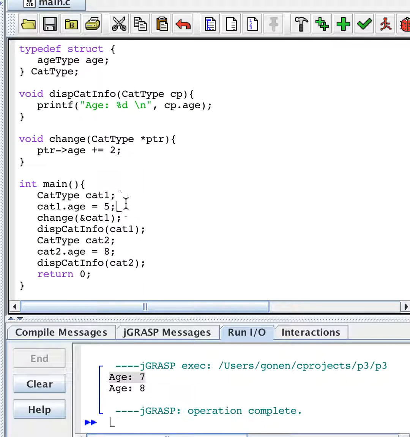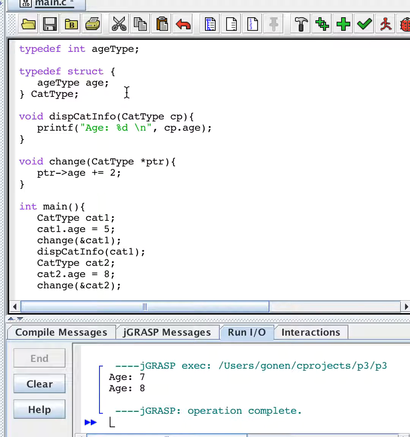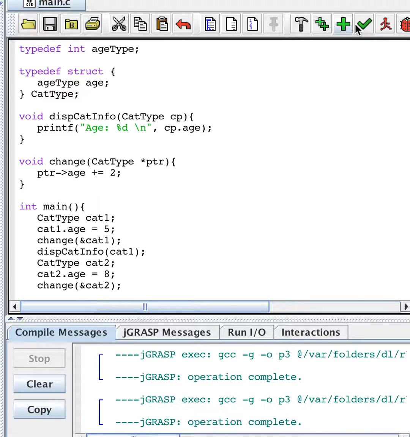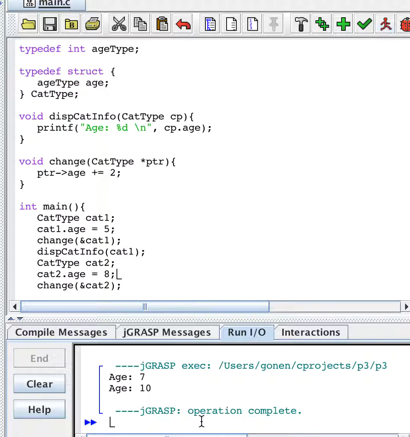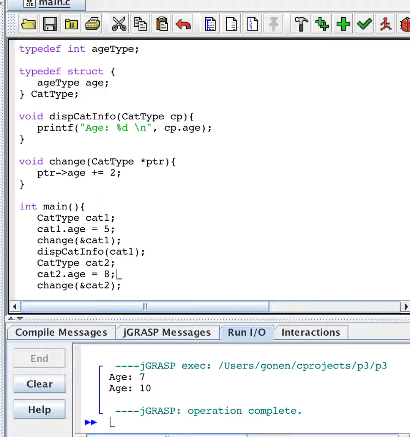So here I can say change the age of cat2. Cat2 was 8 years old, now it should be 10 years old. Let's see how this works. Compile it, run it. Okay, now it works correctly. I hope this is clear. Have a nice day.